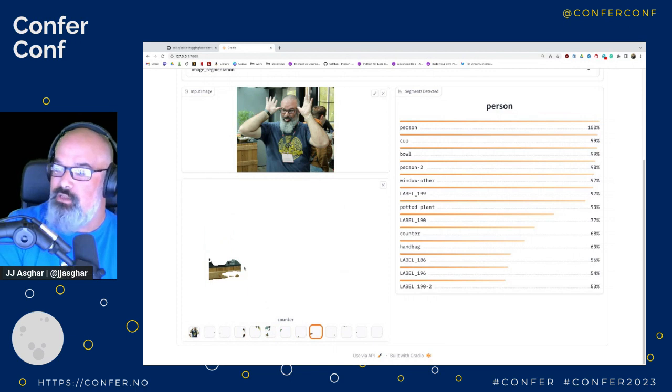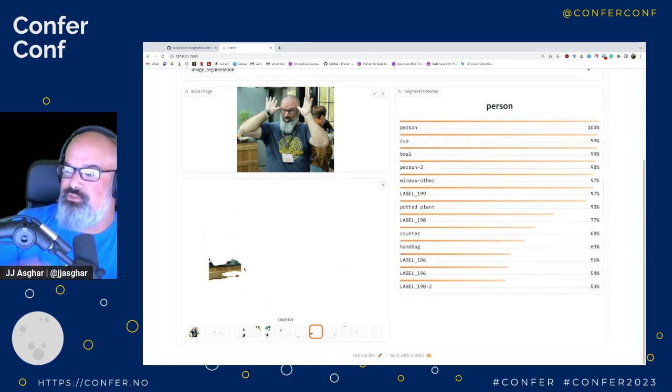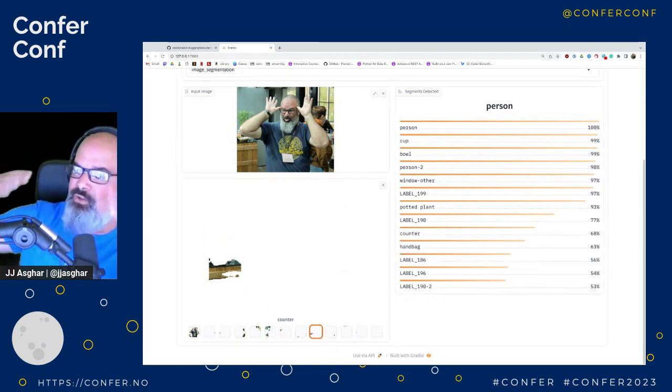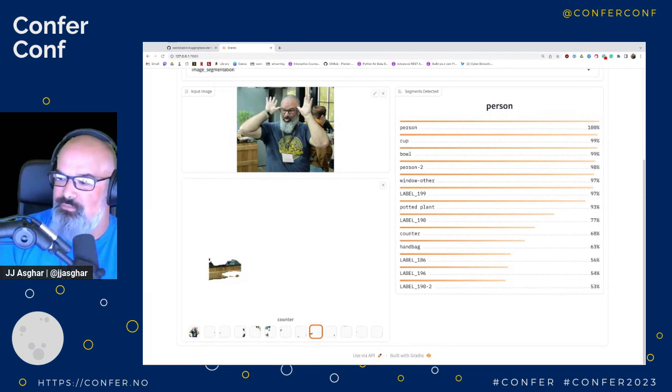And then it figured out that's a counter. So already this open source model has identified all these different things out of a picture, which in the grand scheme of things, that's very impressive. And it only took 60 seconds for it to go through. And this is on my laptop. If I gave it real computing power, imagine what it could be doing then.